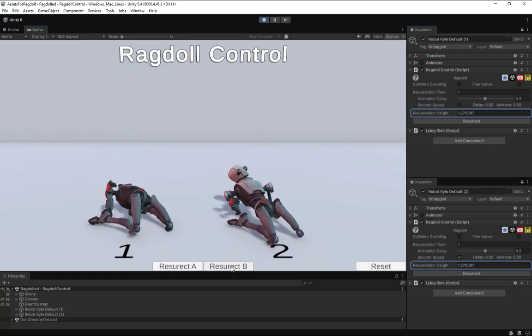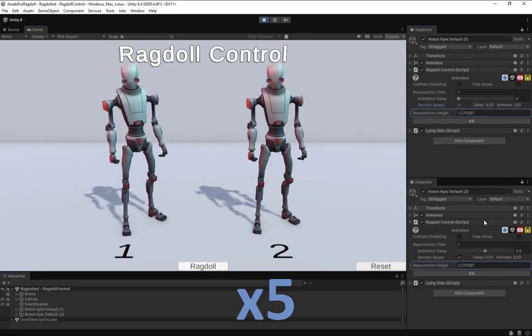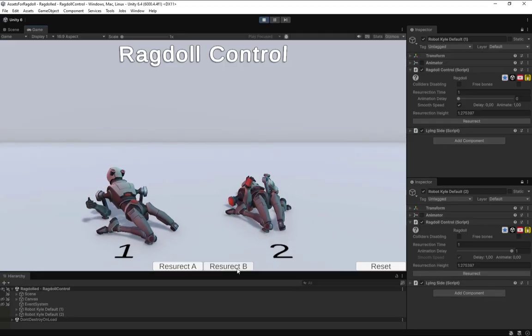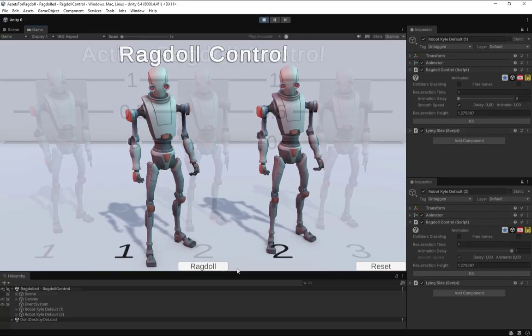Resurrection height is the length of the ray from the root bone directed toward gravity to find the solid body under the ragdoll, enabling a correct transition from the ragdoll state to the animation state.